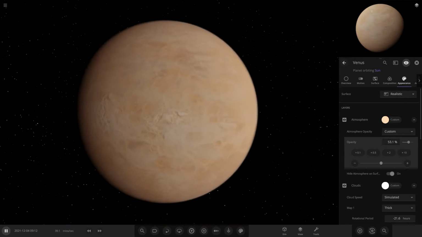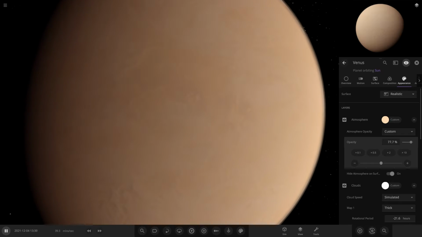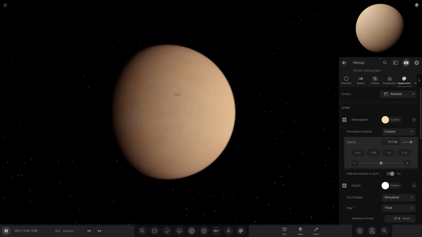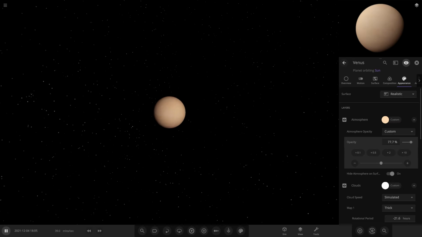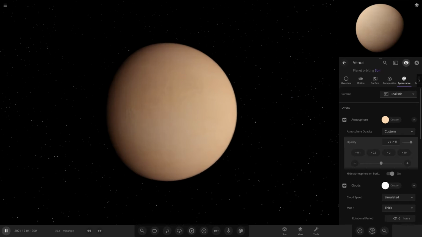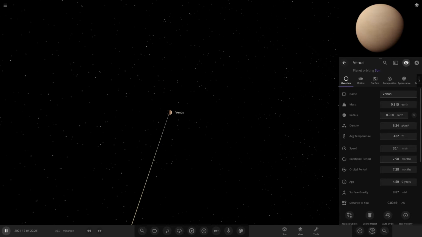See, that's too much for me. It's got to be more around the 70%, so somewhere around there. So the clouds are there, you can see them going round. But from a distance, you can't really see the surface. Look, it just looks normal, so I want to roll with that. I think that's looking quite good as a custom Venus. So yeah, I'm going to build that as my custom Venus.